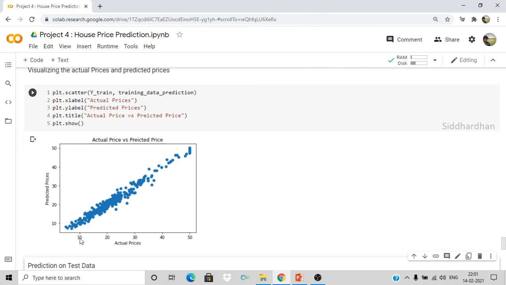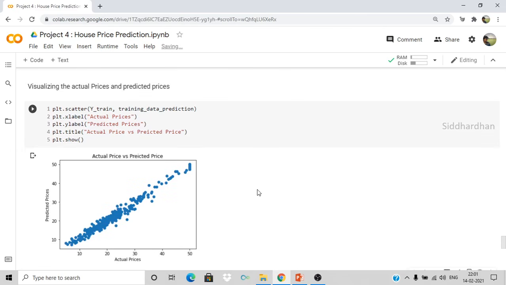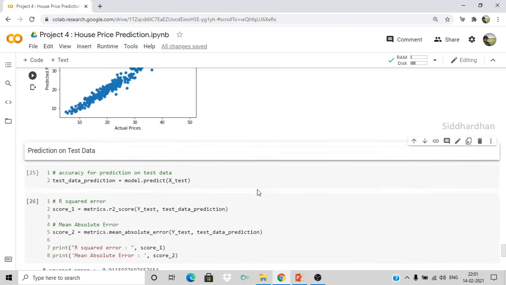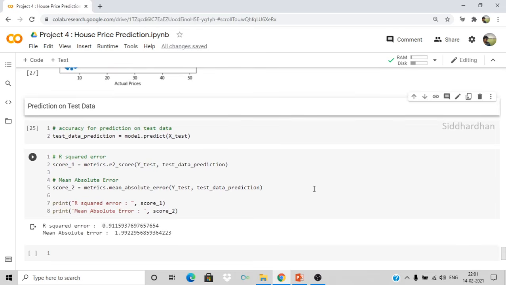So as you can see here, the x-axis contains the actual price, which is y train, and the y-axis contains the values predicted by the model, which is named as predicted price. All these data points are very close to each other, which means the value predicted by our model, on the y-axis, is very much similar to the actual prices of the houses given in the data set. So this is how you can visualize the closeness between your model's prediction and the original data points.